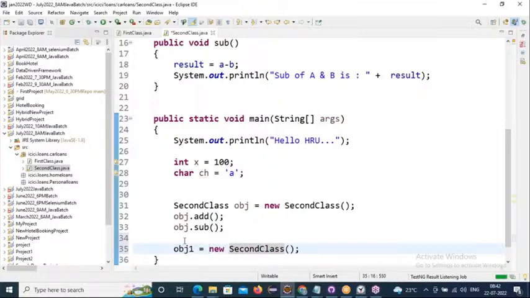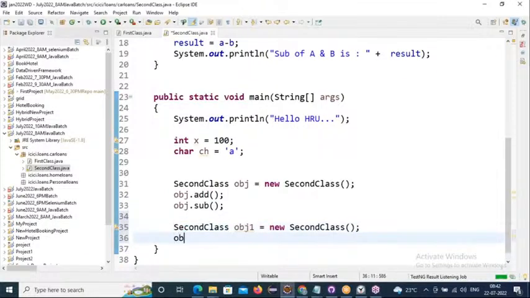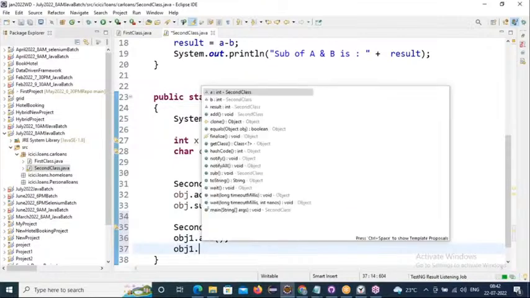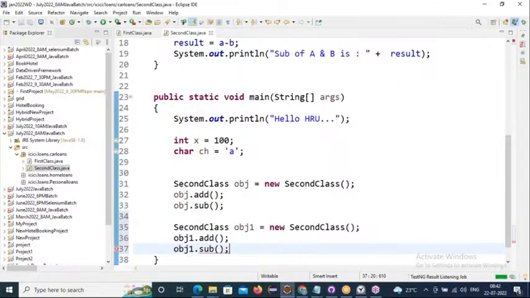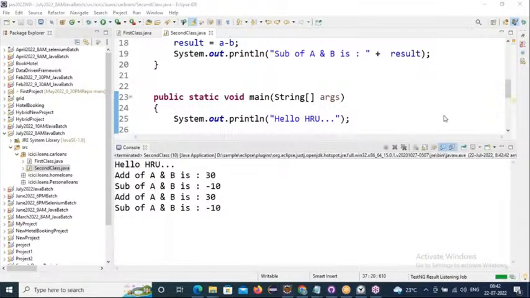OBJ1. With this reference variable, OBJ1 dot add, OBJ1 dot sub. Class is a collection of objects. For one class, we can create a number of objects.